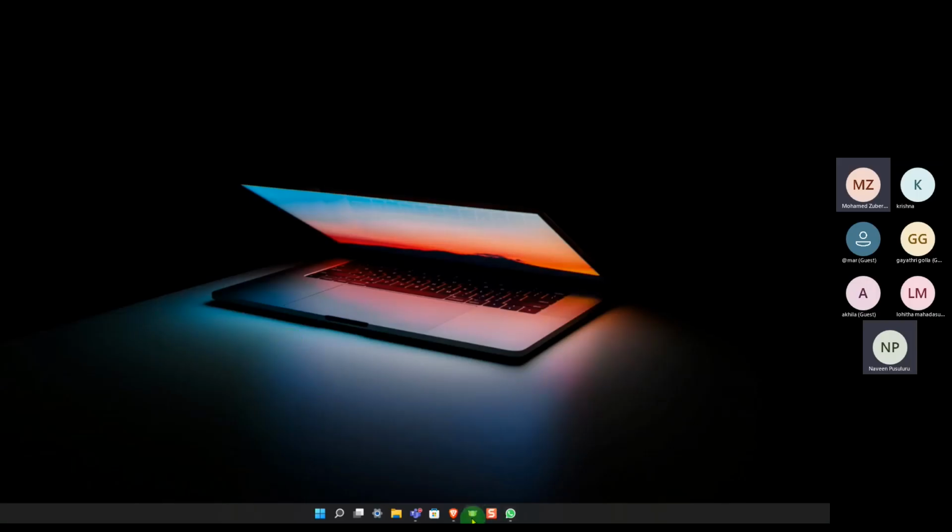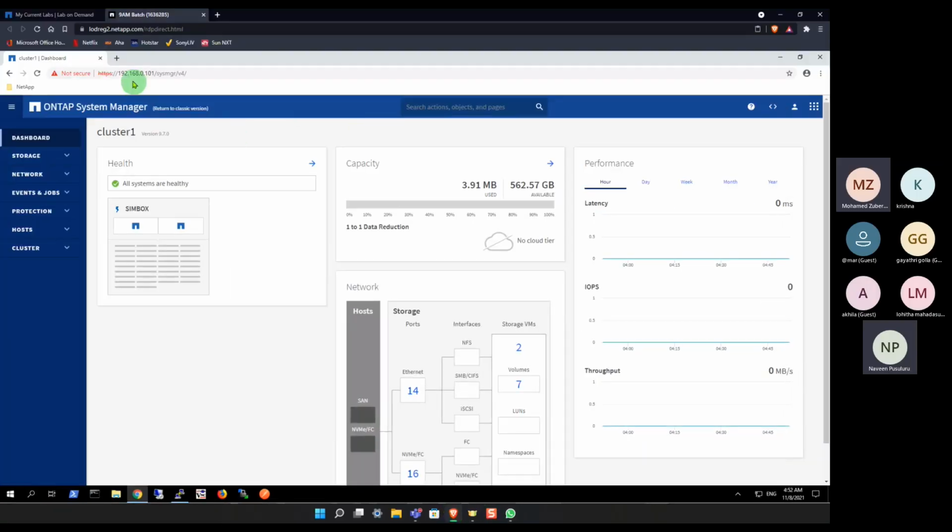I think you have already observed it. We have not installed anything. We just entered the IP. It took us to System Manager. So this is a GUI tool. From here, you'll be able to manage everything.